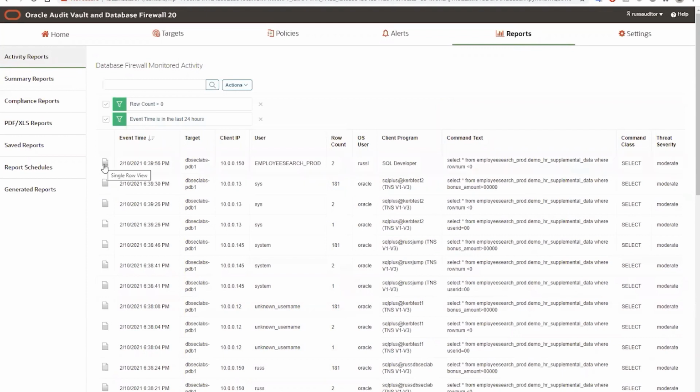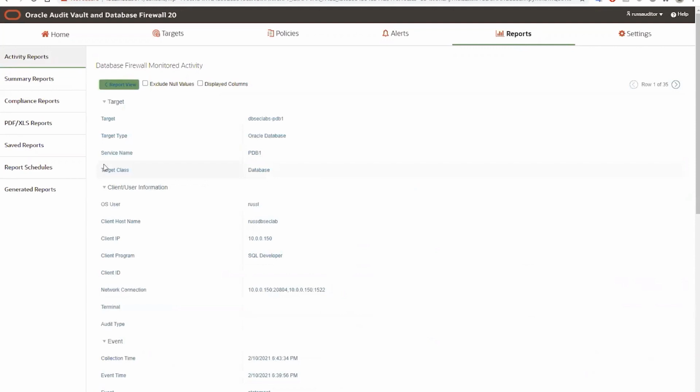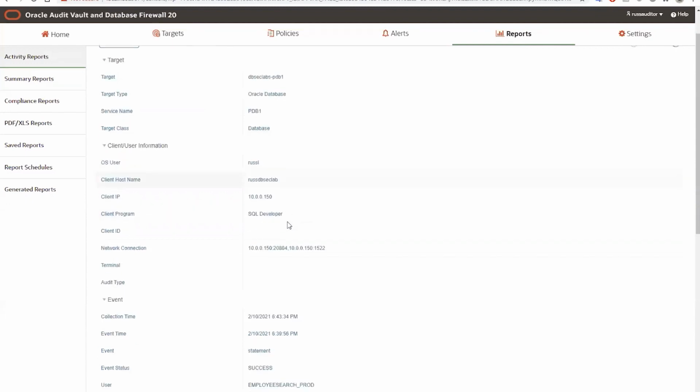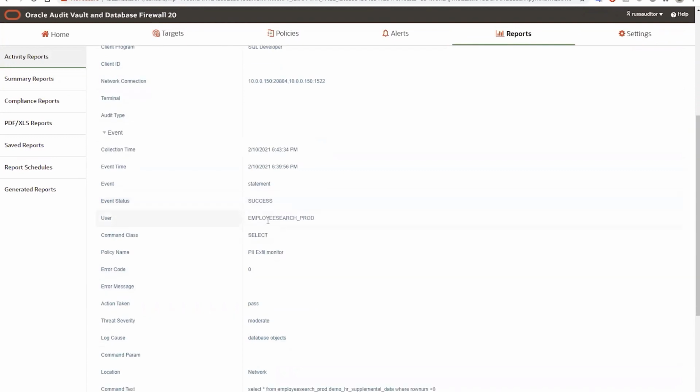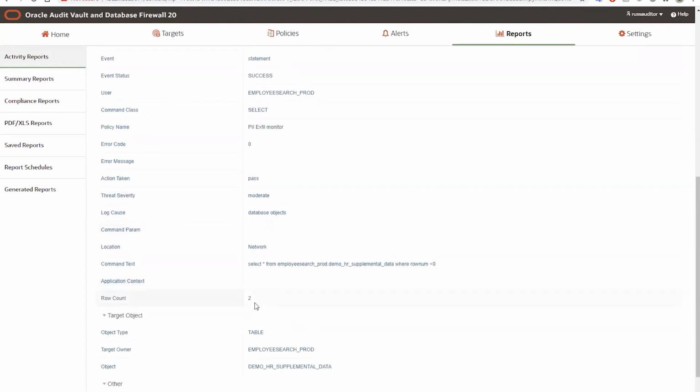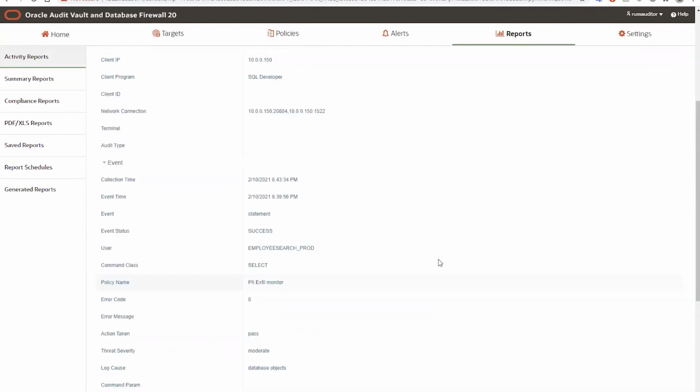As with any audit event in Audit Vault and Database Firewall, you can drill in for more details, and you can see they connected to PDB1. They were logged in as a user called Russ L. That's me. They happen to be working from a client called the DBSec Lab, which was on this IP address. You can see that here. They ran a statement. It was successful, where they connected to the database as employee search prod and did a select statement. And their select statement returned 2 rows. And here's the statement that they ran. Okay. Nothing could be easier.